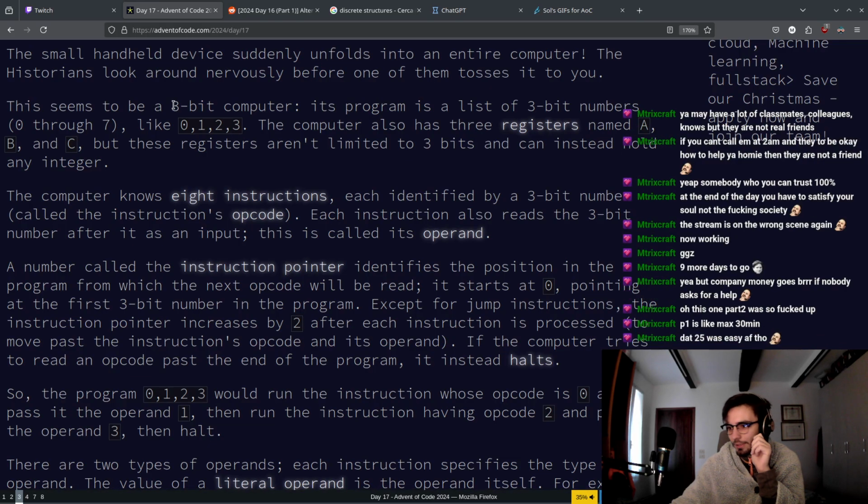3-bit. Goddamn it. Day 25 was easy though. Nah, man. Can't tell me that day 25 is easy. I want to get to the bottom of it. Well, day 25 is Christmas, and maybe he wants to give a gift to everyone. Day 25 was like, here's a little bit of love for the community.